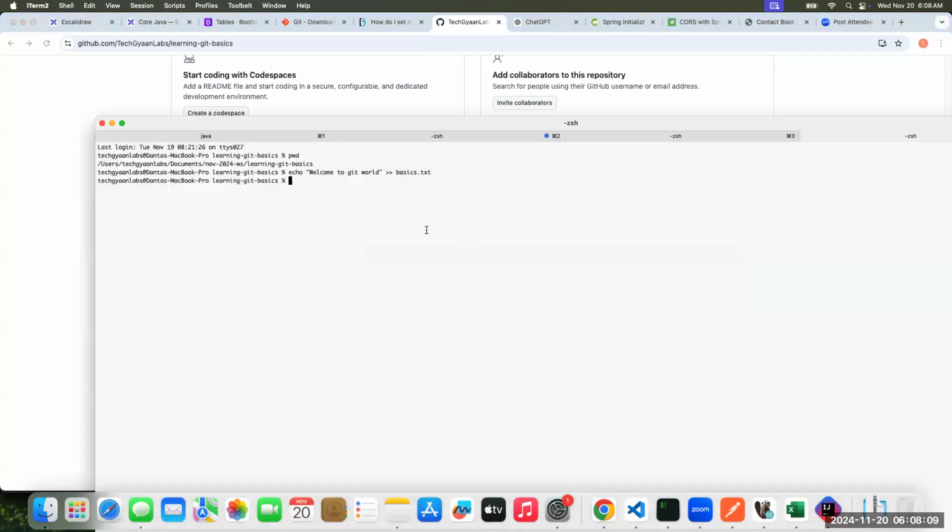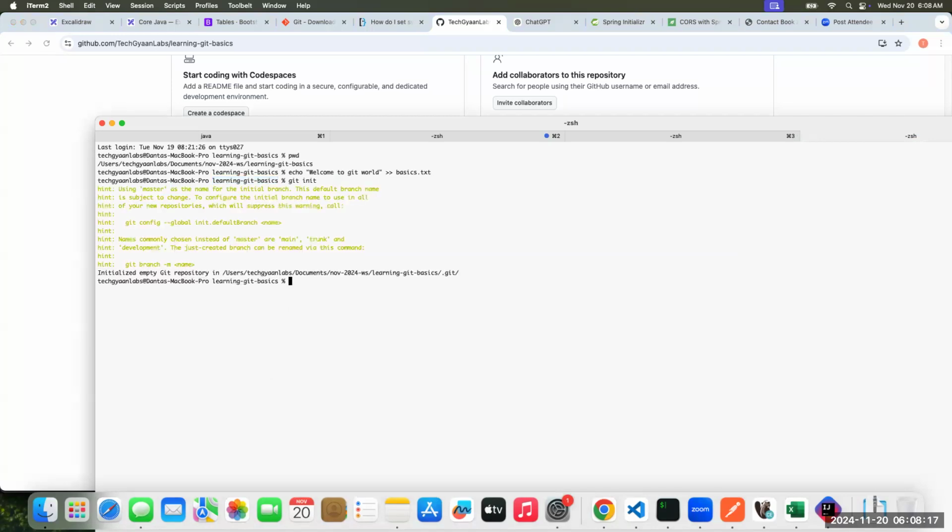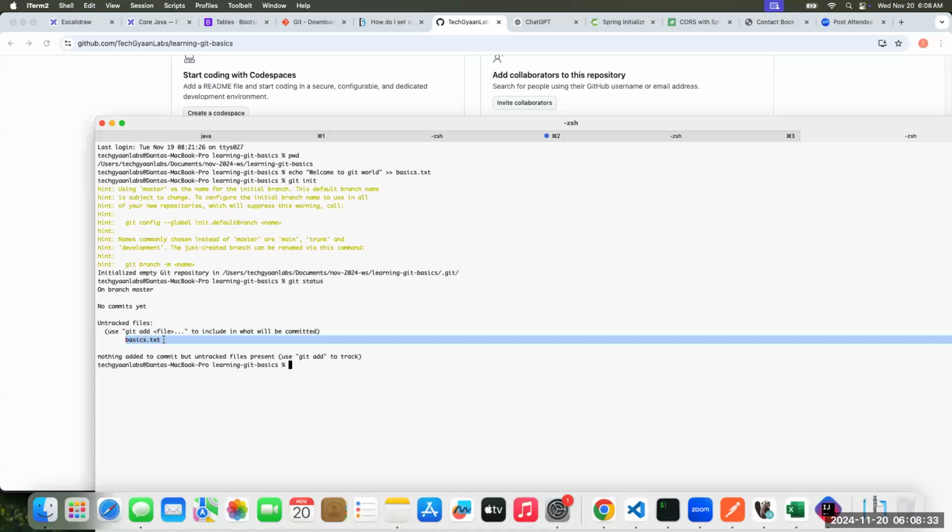So first you will say git init while you are in the directory. You are initializing Git. Okay. Now once initialization is done, you can check the git status. I'm going to do that here. You are on the master branch. No commits yet. Untracked files, you have one untracked file. You want to add it for tracking. They call it git add.